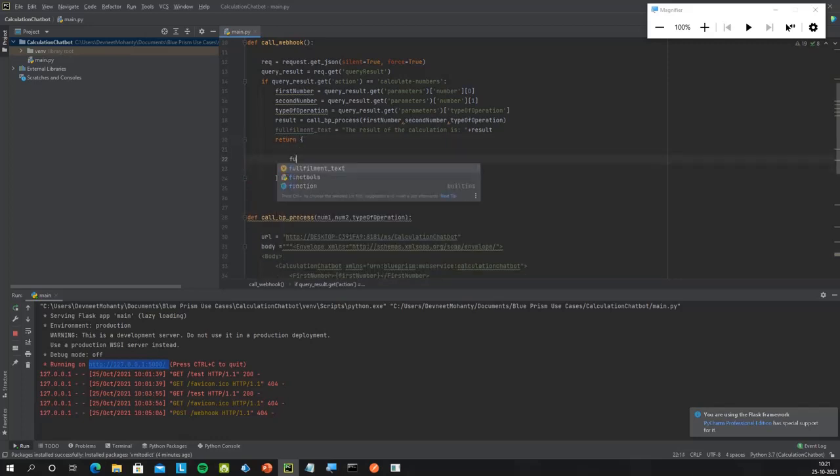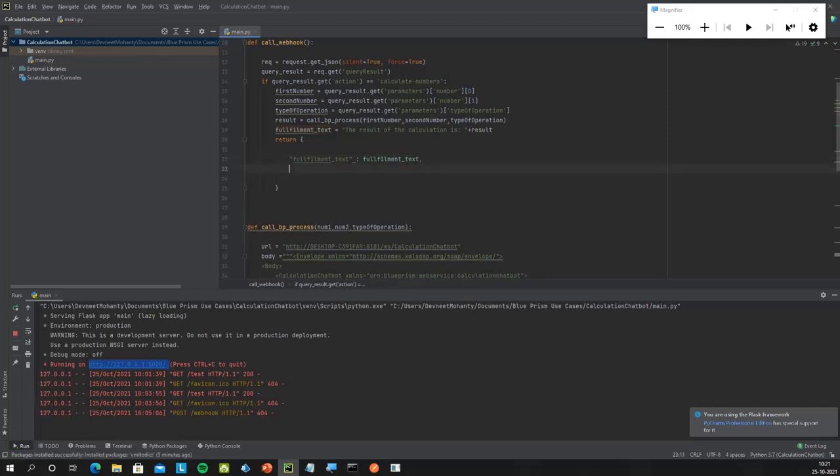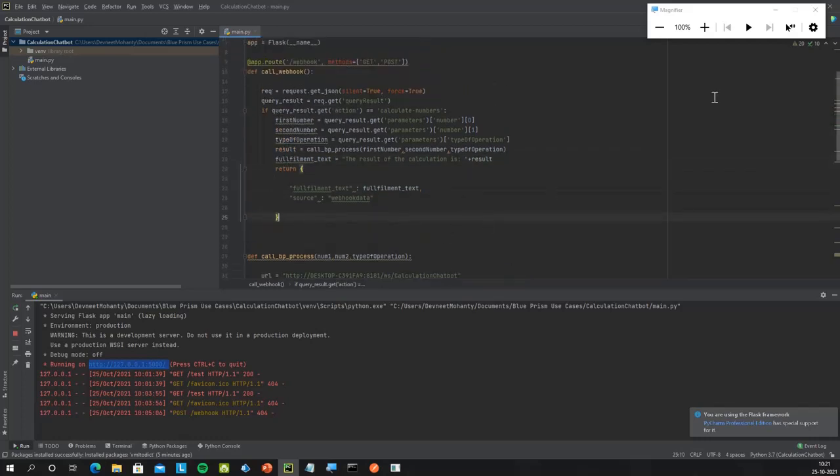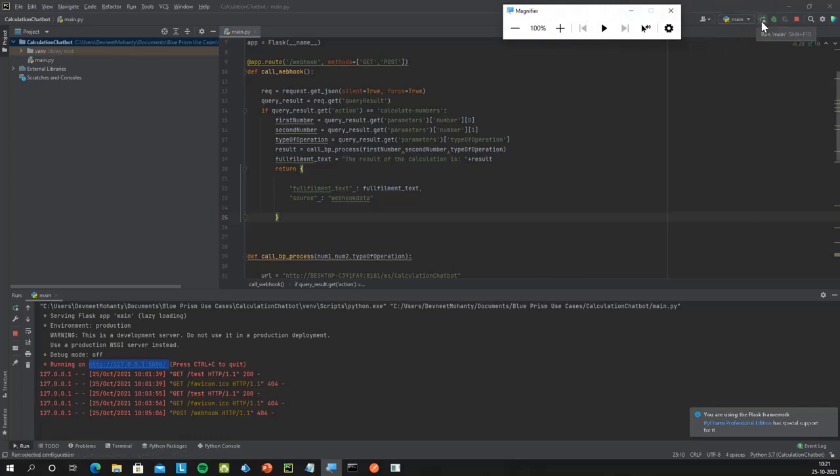Now I need to return the JSON response like I told you. In order to create a JSON response, the very first thing I will create is a fulfillmentText key. To this key I will provide the variable fulfillment text, comma, and then I will provide the second key, source. The source I have to give as webhook data, and whatever I want to return to the user, I will provide here.